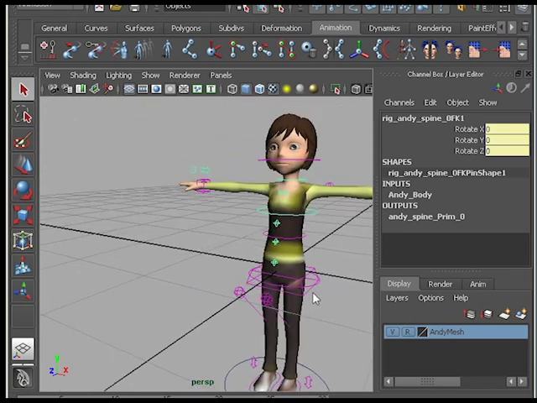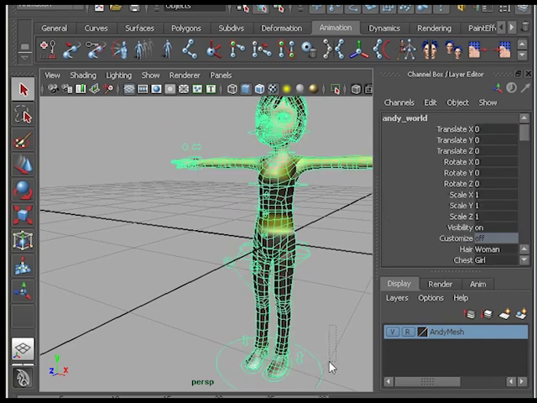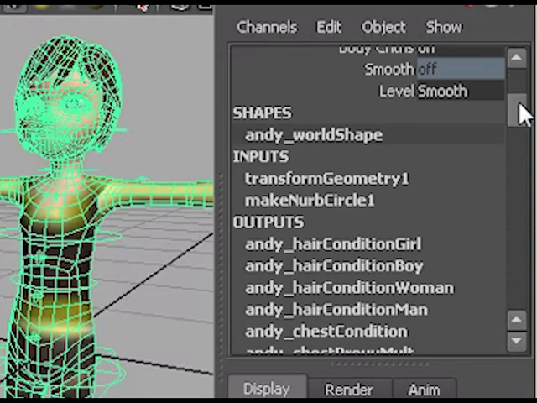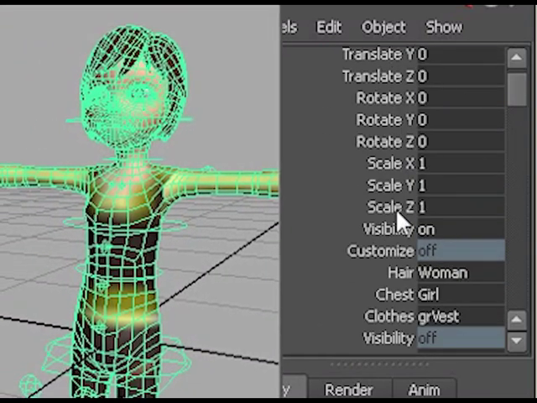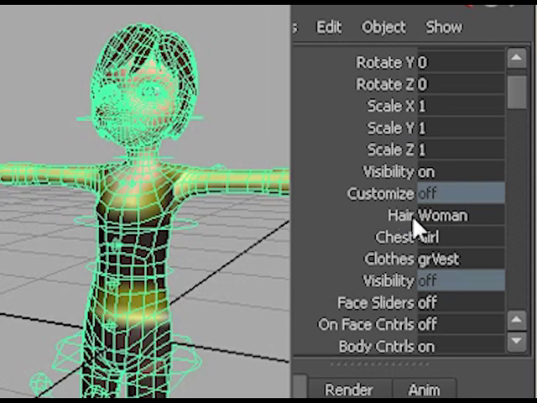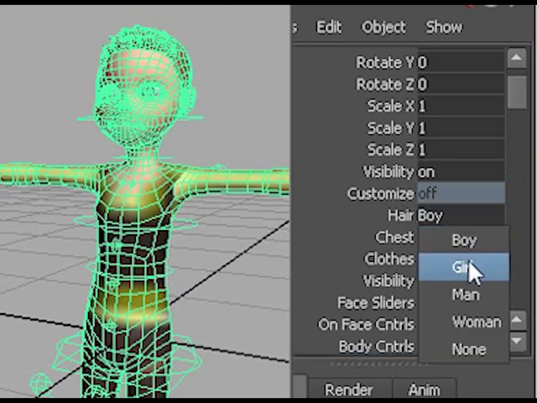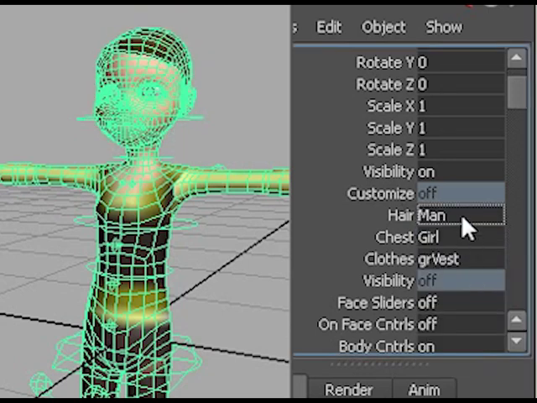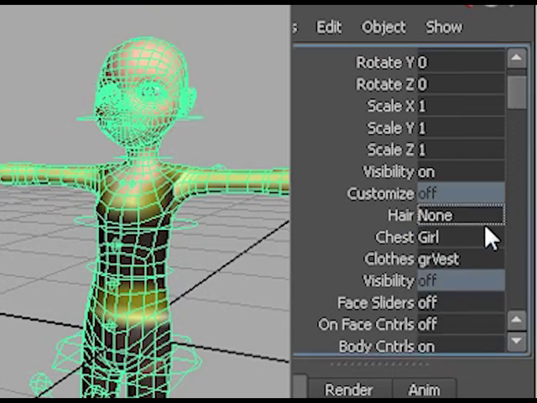Now, she looks kind of feminine, or he or it. Andy looks kind of feminine, and we'll fix that. If you select the circle at the bottom, the Andy world, you'll see that in the channel box there are a number of extra parameters next to the normal translate, rotate, scale. You also have the hair parameter, for instance, and you can switch this between boy, girl, man, woman, or none. Let's go for the boy look, because we want to work with Andy.